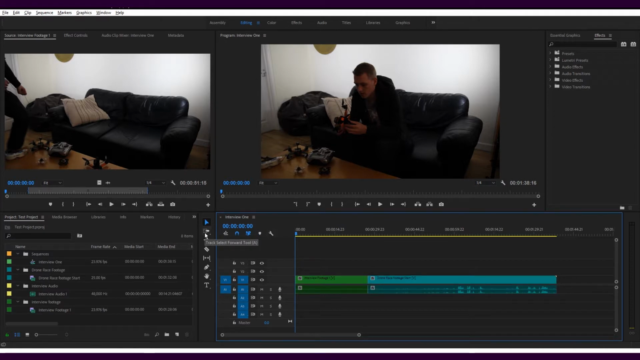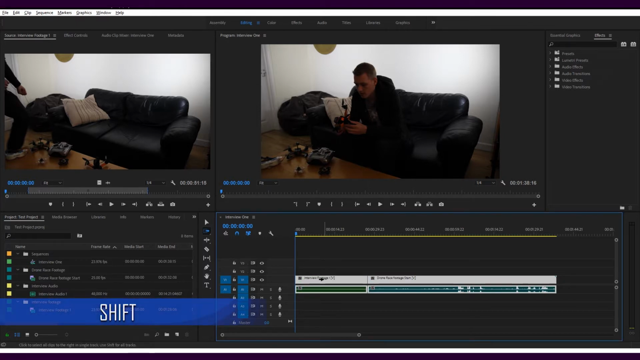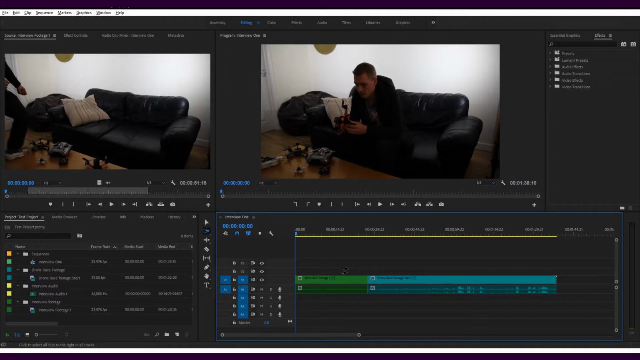Then there is the track select forward tool, shortcut A on the keyboard. This is used to select all files to the right of your cursor. Holding Shift will reduce the selection to only the layer you are hovering over, and pressing Shift and A will turn it around to select everything before the cursor.